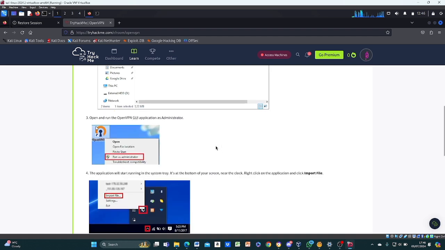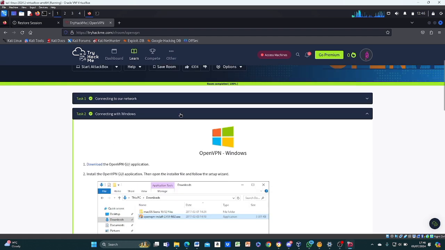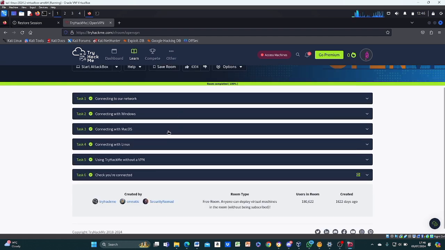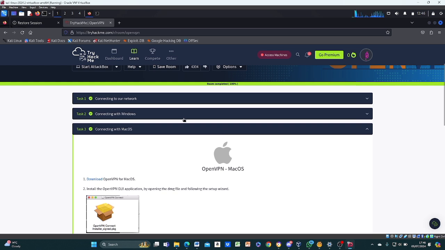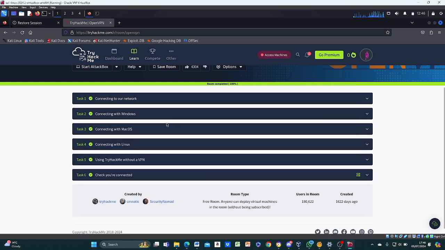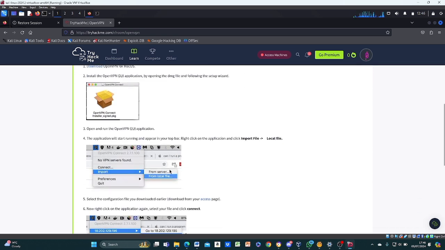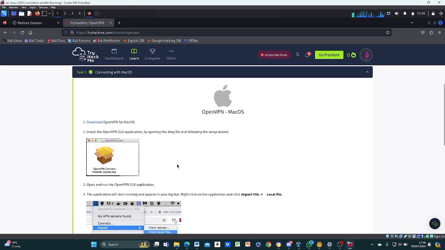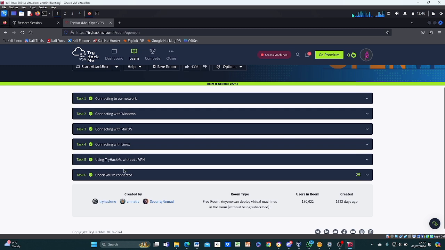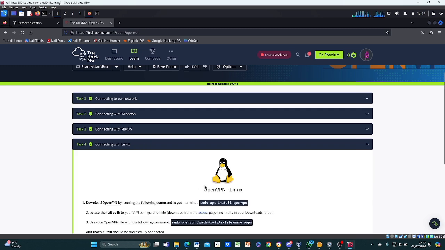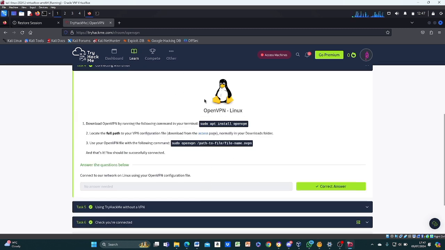Connecting to Windows: for most people that are going to be watching this, I'll say you're not going to be using Windows. Even if you have Windows, you have a virtual machine that runs Kali Linux, or Parrot OS, or Ubuntu, whichever Linux distro you decide to use. Connecting with Mac as well, you may be running VirtualBox or VMware. So I'll just go straight to Linux, where we have our commands. I'm going to run these commands.